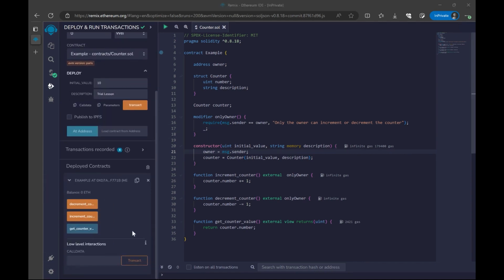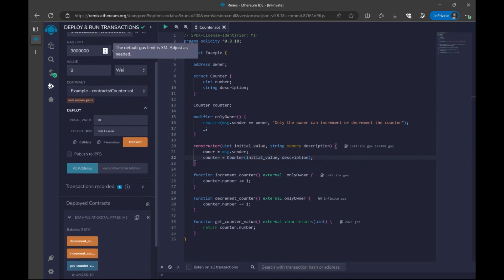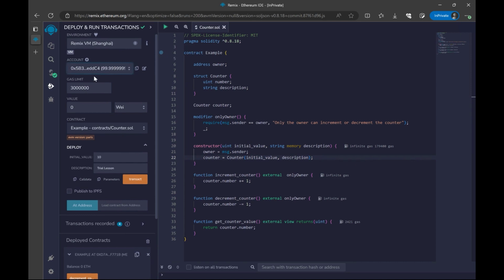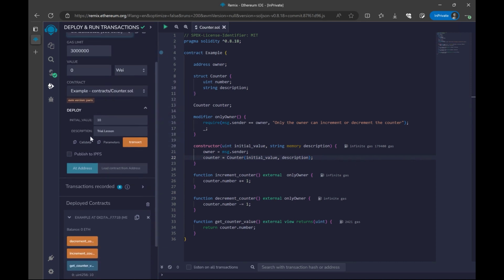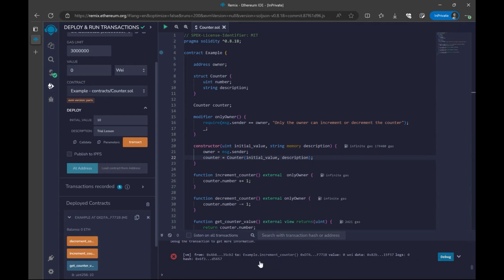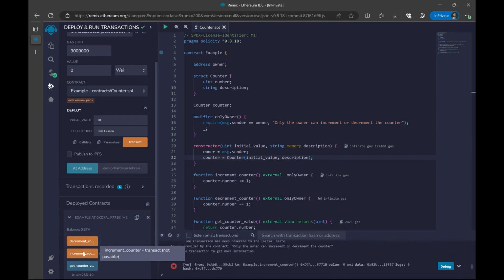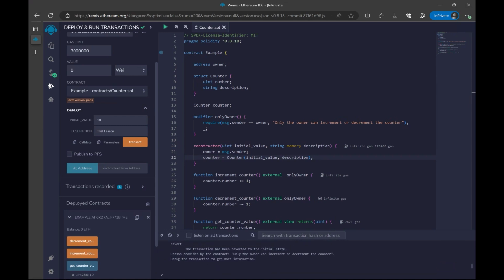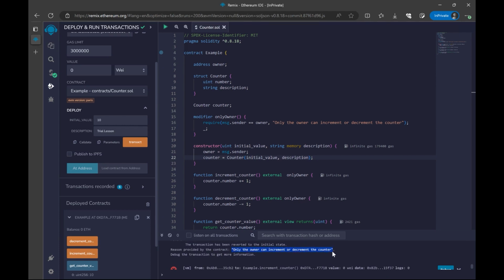To understand this, let's get our counter. As you can see, now we initialize it with 10 instead of 0, and it happens here with this initial value. Now I'm going to change my address to some other address, 35CB2. And here I'm going to try to increment the counter. As you can see, we had an error. Let's try to increment again. As you can see here, we have an error, and it says that only the owner can increment or decrement the counter, which is defined by us in this modifier.